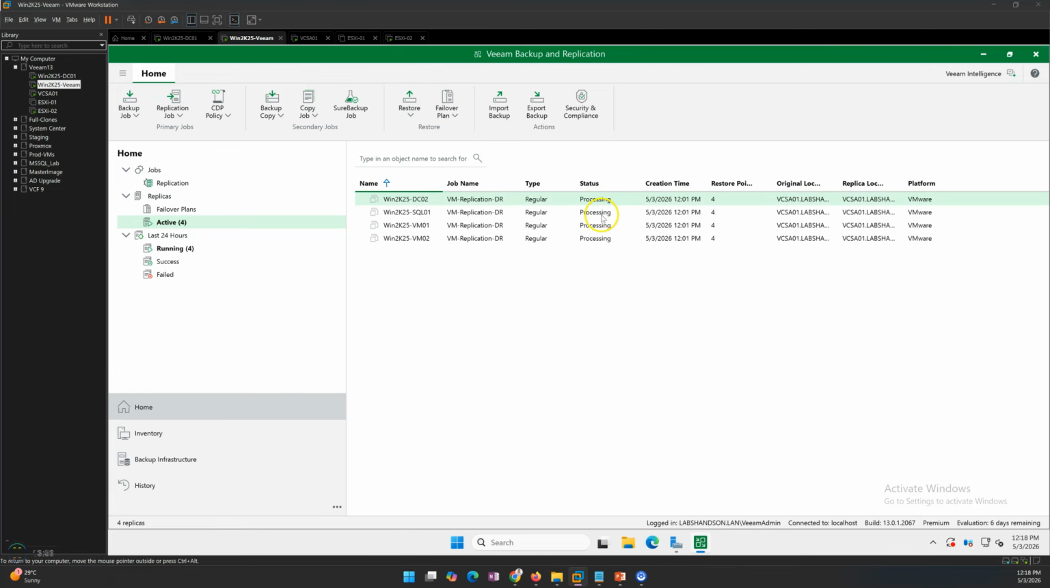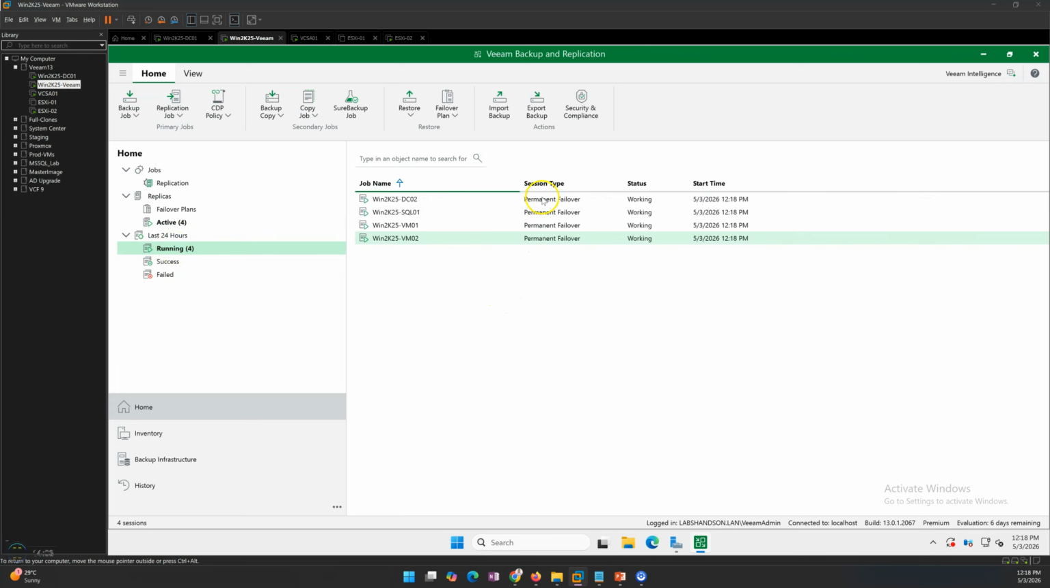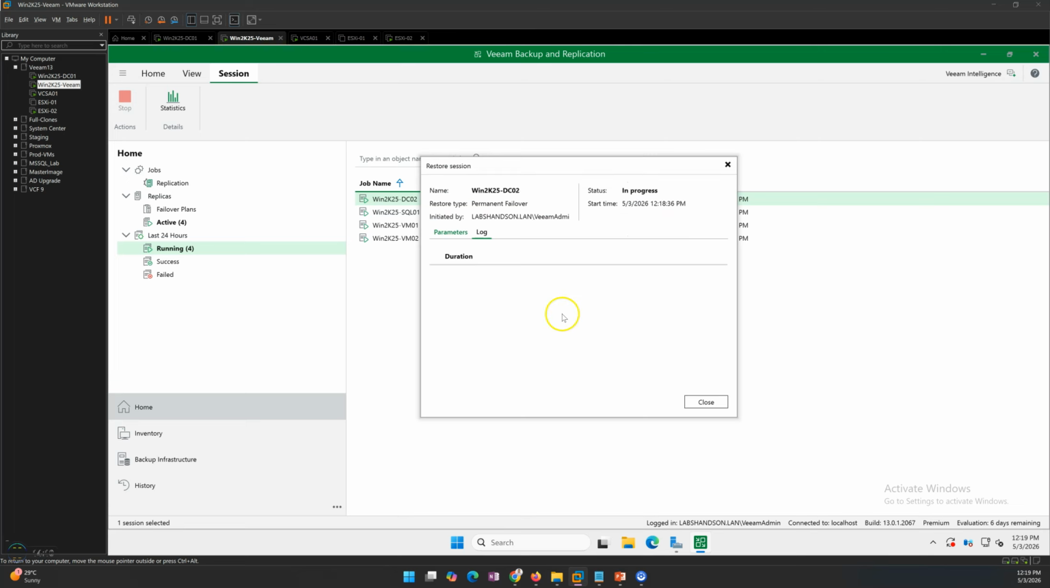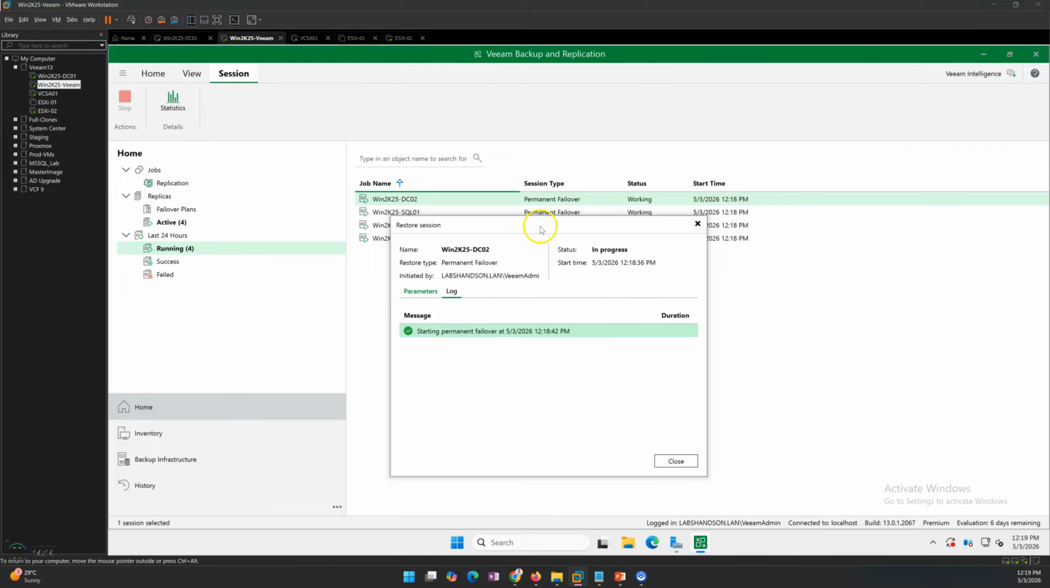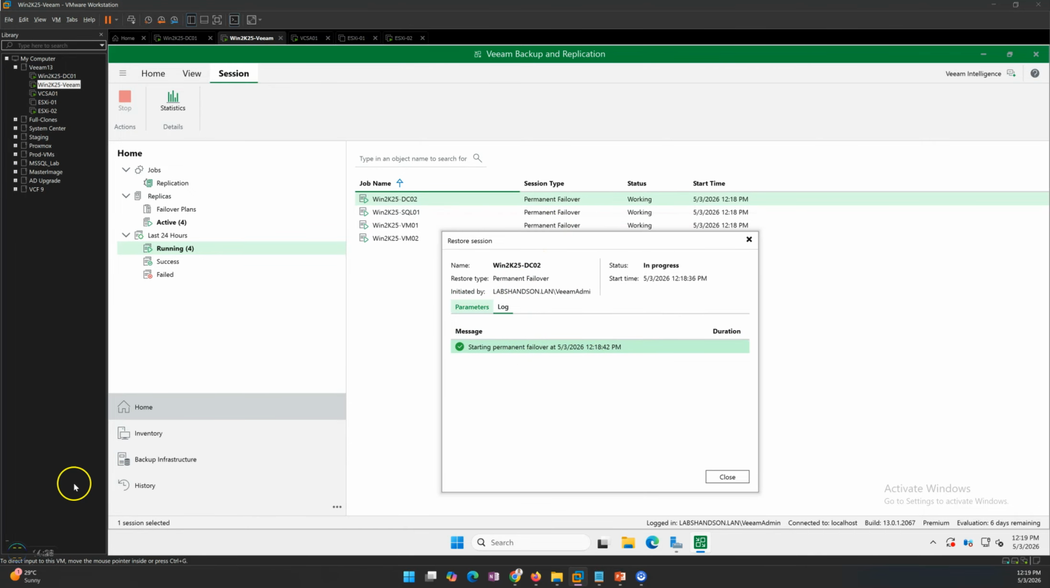Now you can see the status is changed to processing, and if we go to running, you should be able to see here the failover task. So the permanent failover task is running, session type, and if I click on any of these tasks, you should be able to see what is happening at the backend. So starting the permanent failover for this virtual machine. So these are the permanent basically parameters. So it took the latest snapshot, and now you can see starting the failover.